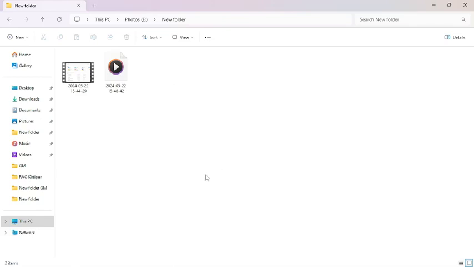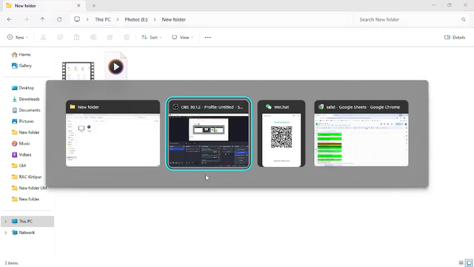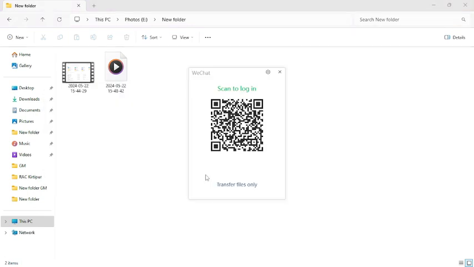Today in this video I'm going to show you how to connect your WeChat in laptop. To do so, follow some simple steps with me. First of all, open your WeChat in laptop. Then this type of interface will appear in your screen. It says scan to login.